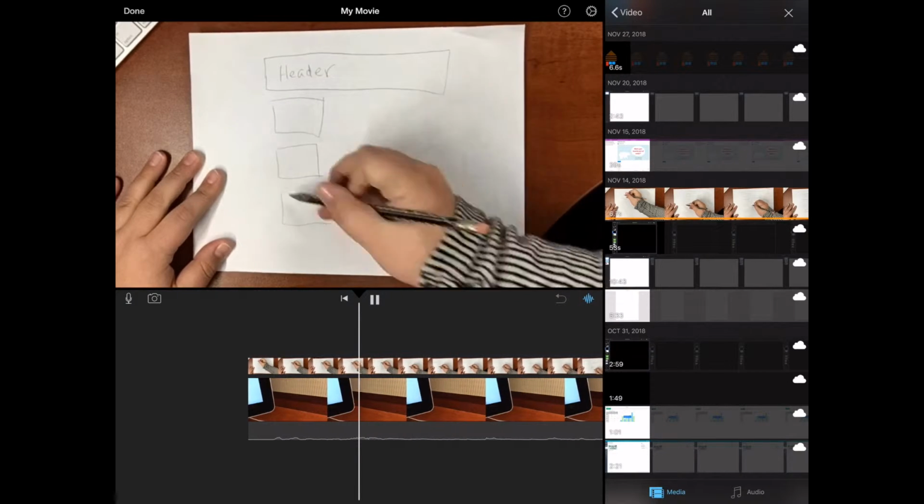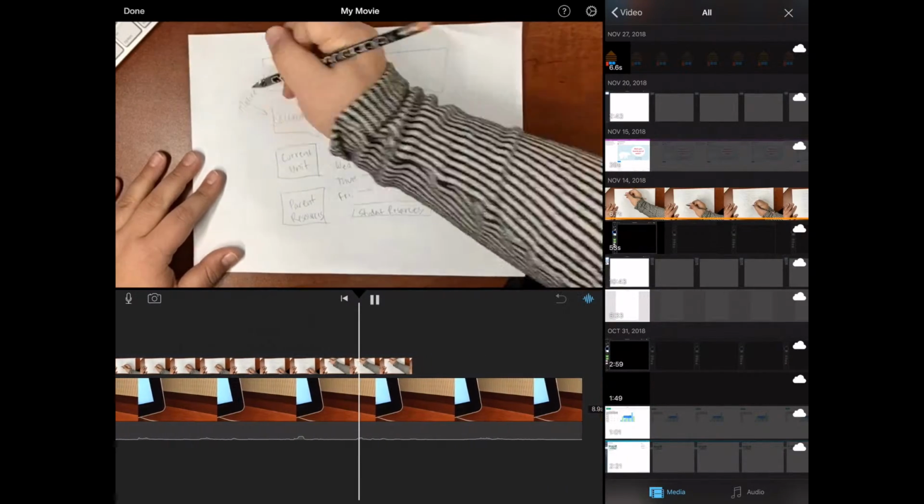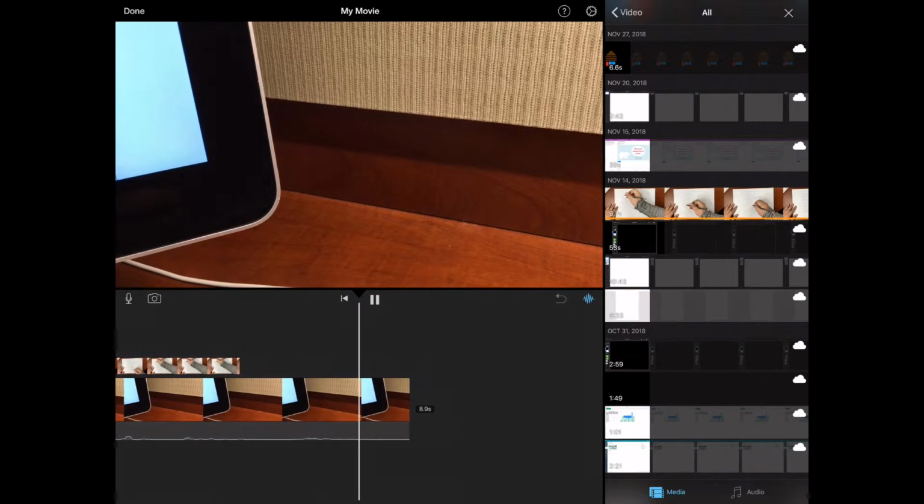It's important to draw out our ideas and make a plan before we put things into action. This will help you keep more organized.